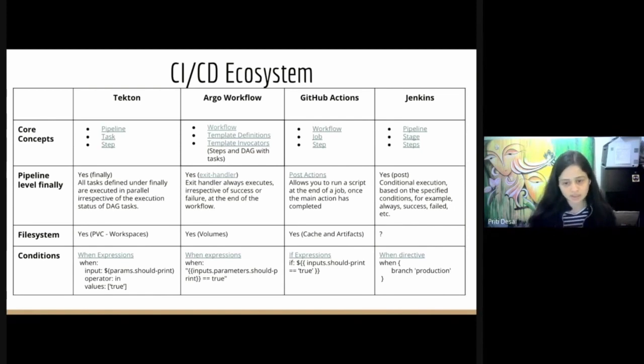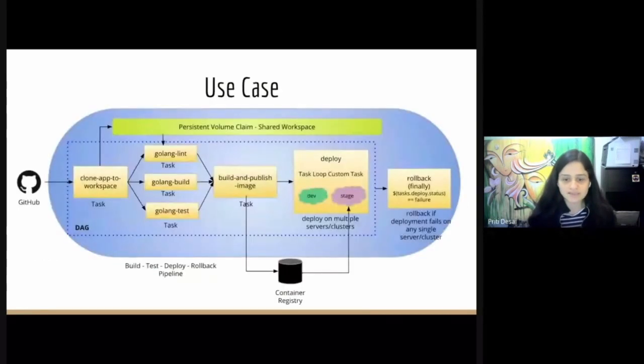And we're going to look at Argo CD and GitHub Actions later on, and we'll have a demo for that. So let's first look at a very common CI/CD use case. This is a very common build, test, deploy, rollback pipeline. And here what's happening is a developer is committing some changes or writing the application.